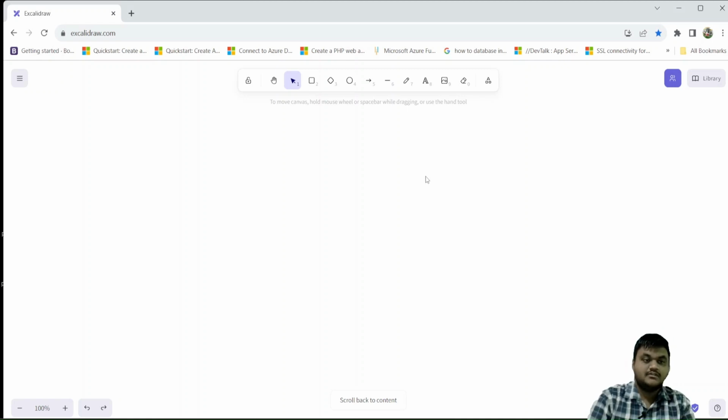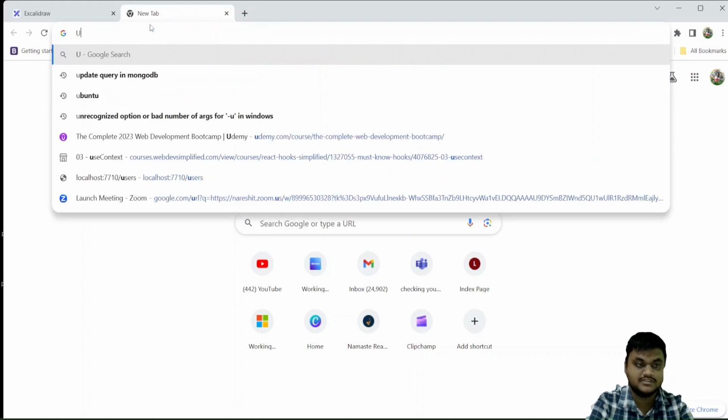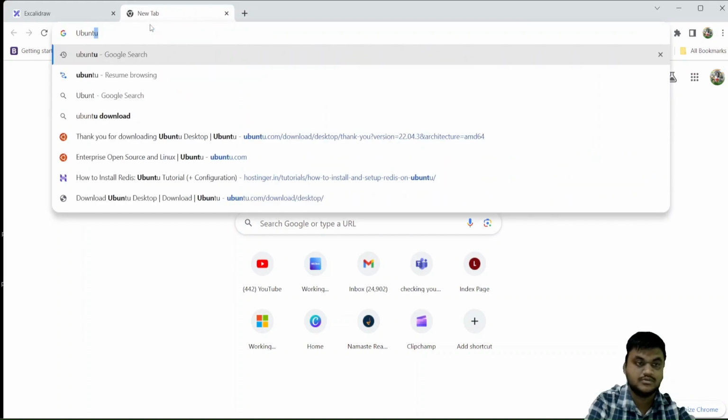Hi friends, today we are going to see how to install Redis in a Linux environment, in Ubuntu. First of all, for Linux, we are going to download the Ubuntu version.